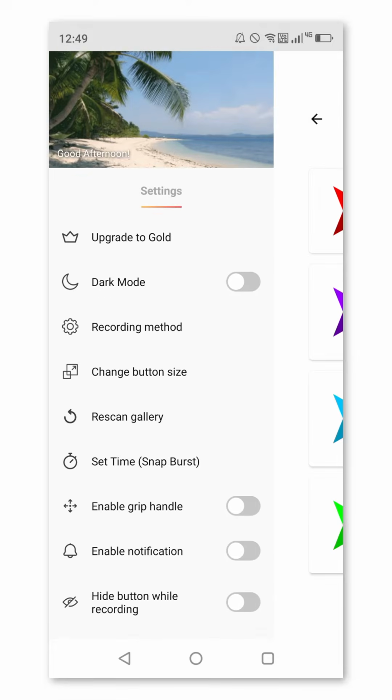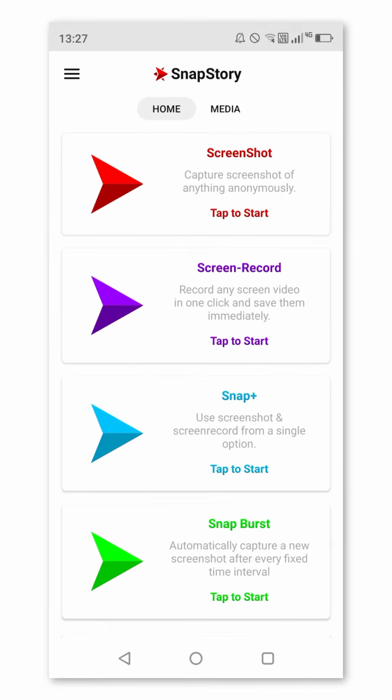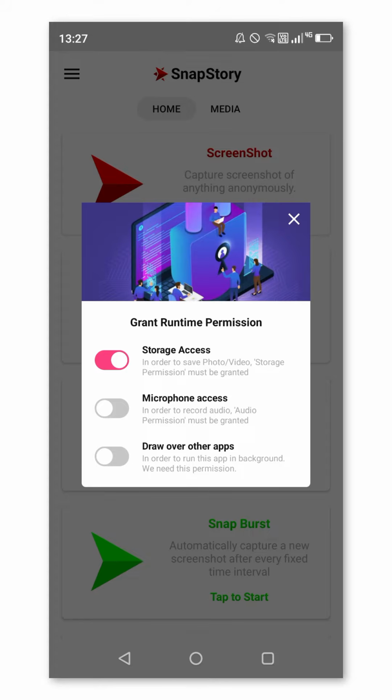Let's start with the very first option, that is, Screenshot. This option lets you take screenshot anonymously without notifying the other user that screenshot was taken by you. As soon as we click on this option, we see 3 different permissions that needs to be granted. Depending on your Android system, some of the permission may be granted by default and others we need to manually grant access.